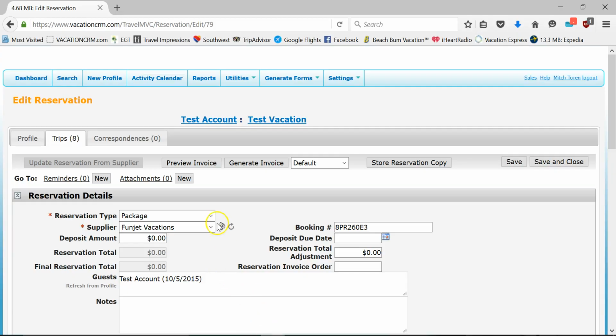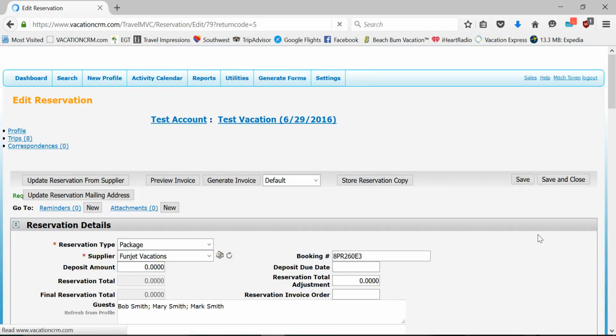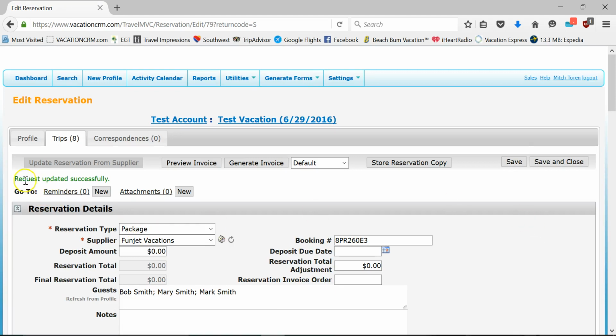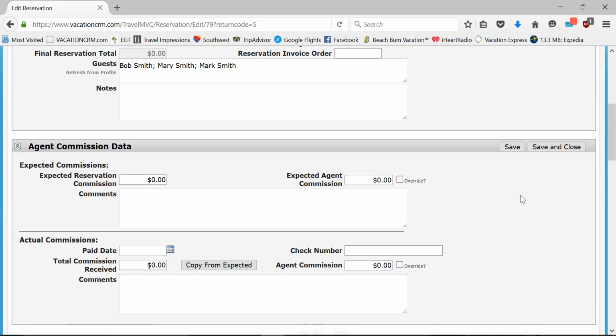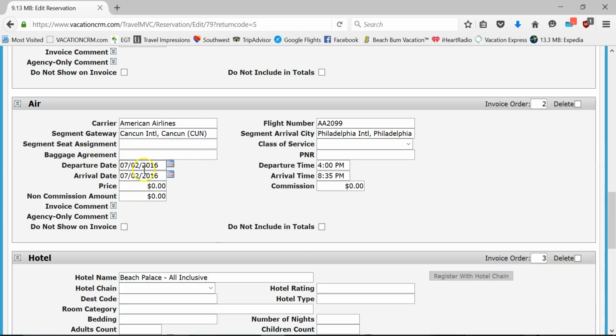And at that point, you go back to your VacationCRM and click the refresh, and it will search for that coming in. And you'll get a message that says it was updated successfully. And you can scroll down to double check, make sure everything came in. So you got your dates correct. Make sure all that's right.